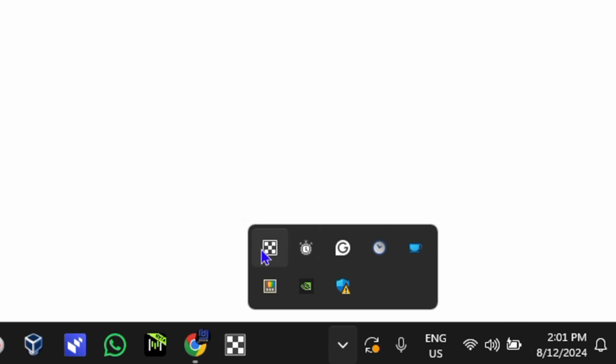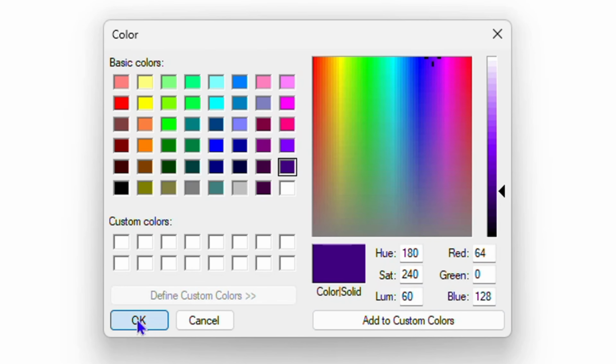However, it doesn't save the settings. As you can see, it changed the color there, so you'll just have to set the color to whatever you want each time you use it. But if you're looking for something like this, it is a great choice, guys, that you can use.